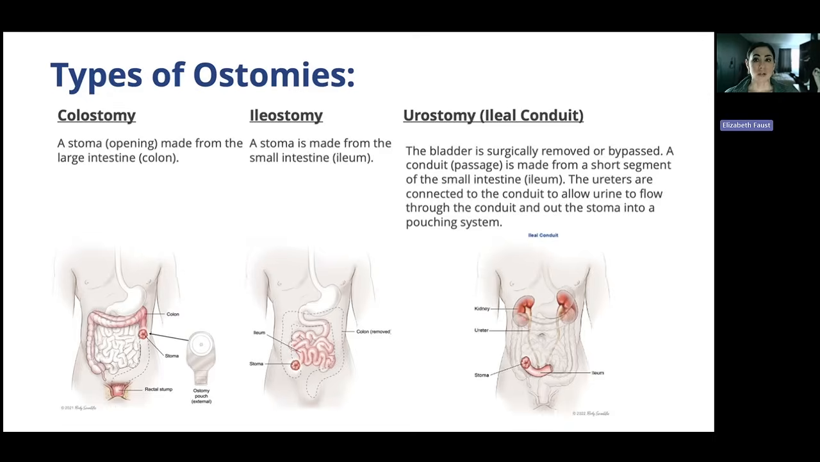So the three main types of ostomies are: you have a colostomy, which is a surgical opening made from the large intestines to the abdomen. You have an ileostomy, which is a stoma made from the small intestines, or a urostomy, which is also known as an ileal conduit. This often occurs when the bladder is surgically removed or bypassed, and a conduit, or a passage essentially, is made from a short segment of the small intestines, and then the ureters drain directly into that small conduit. So ileal is that it's part of the ileum, and conduit is that it's a passage for the urine to exit through there.